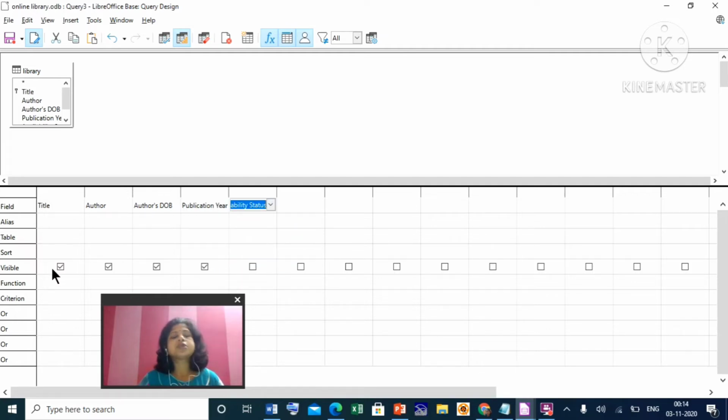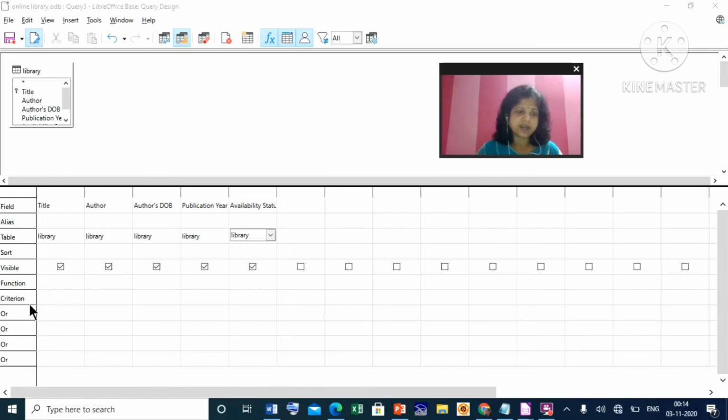If you want to see all the fields of the table, or only the few required fields, that depends on you. Accordingly you will choose. Then, from where will the data come? This data will come from this library table only. Then comes your criteria. Criteria means the condition on which the data will be searched.